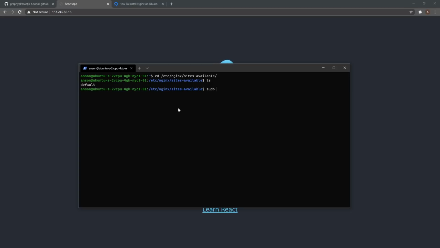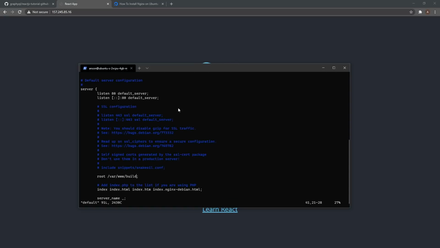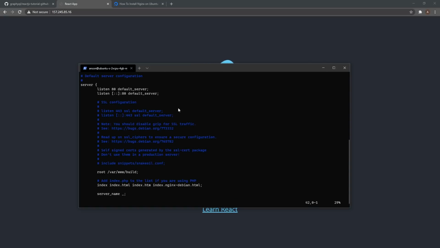Now we have to run this as sudo, and I'm going to go ahead and edit this default file over here. Now I'm going to use Vim. You guys can use Nano or whatever text editor you want, but I'm just going to use Vim. But I would suggest you use Nano. It's probably a lot easier.